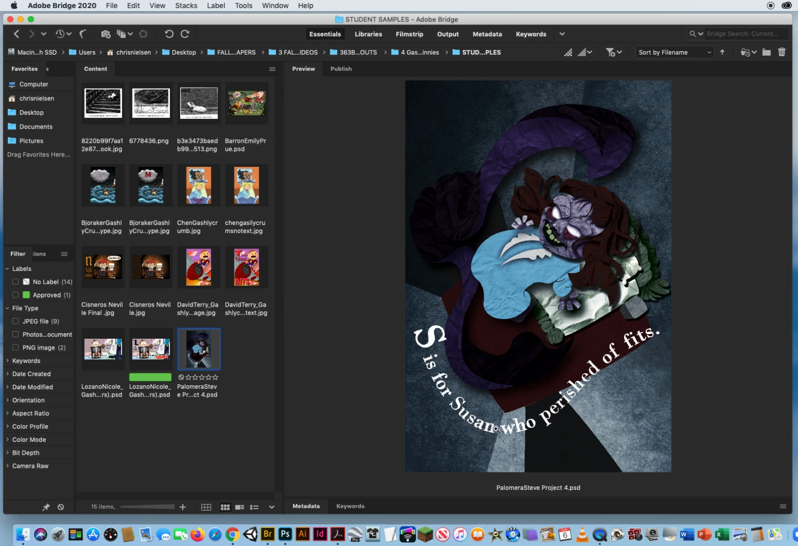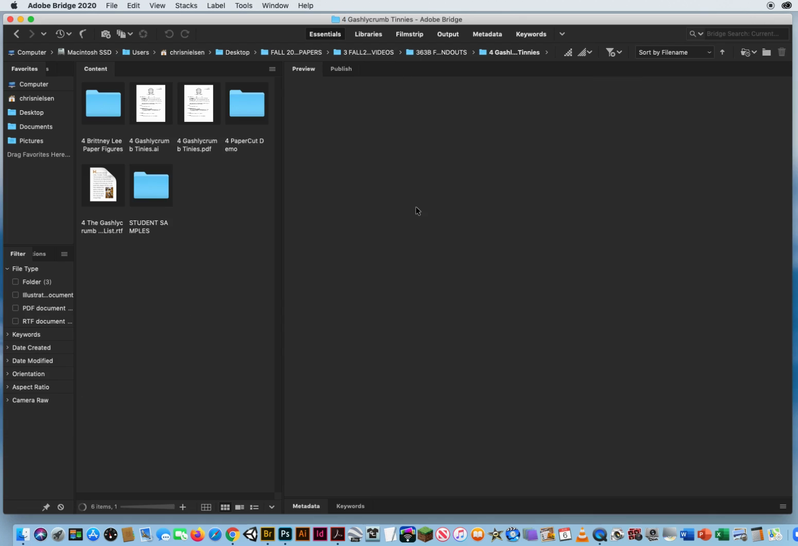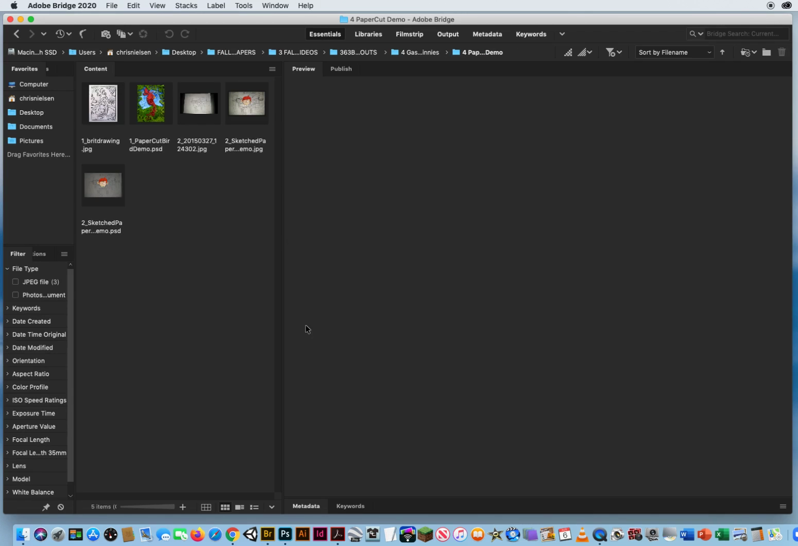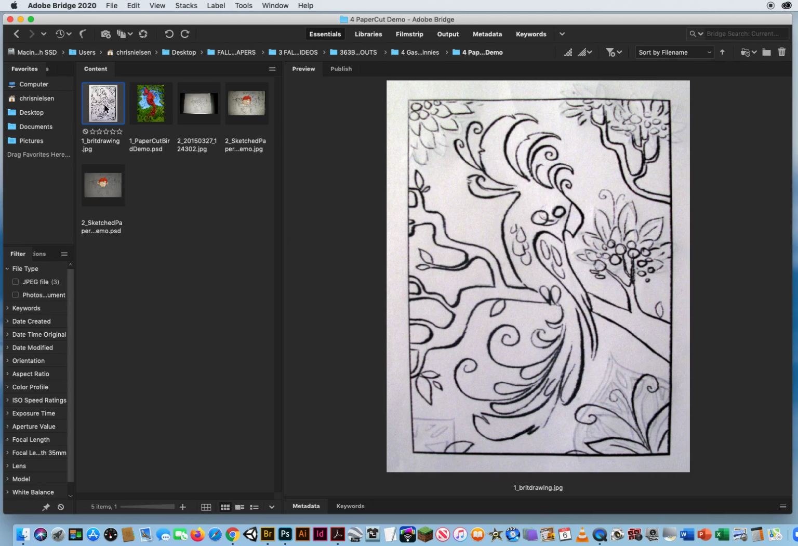I love the way the text flows through this illustration. These are just some great concepts here. Okay, so what I wanted to do is show a demo on how to do that. So right here I've got a paper cut demo. And again, I will assign you your letter. So this is one of Brittany Lee's sketches.